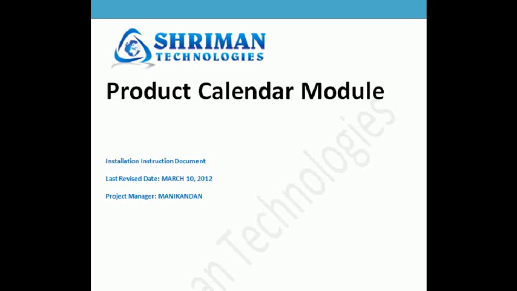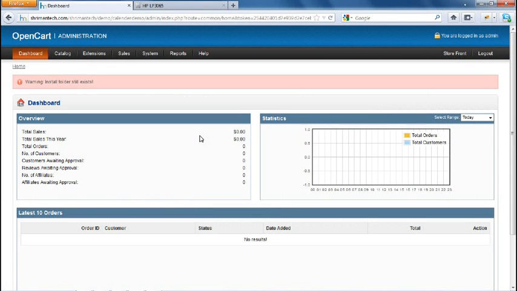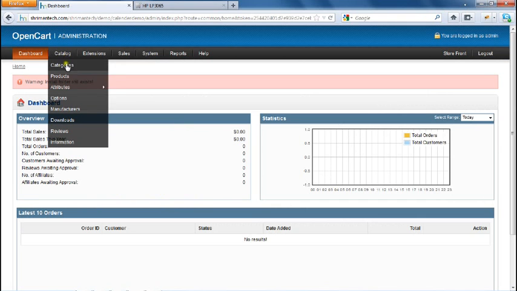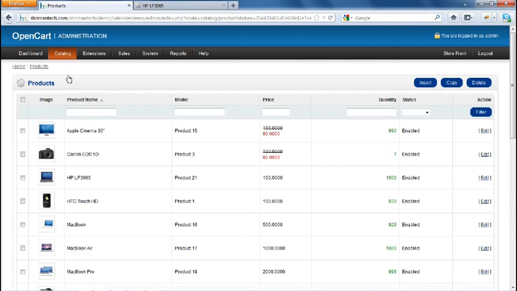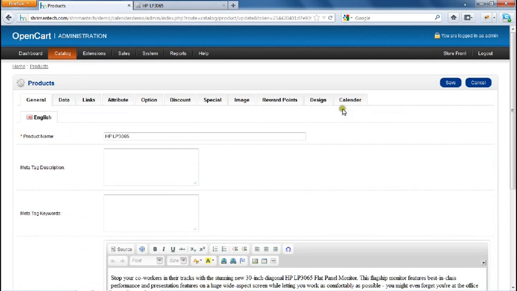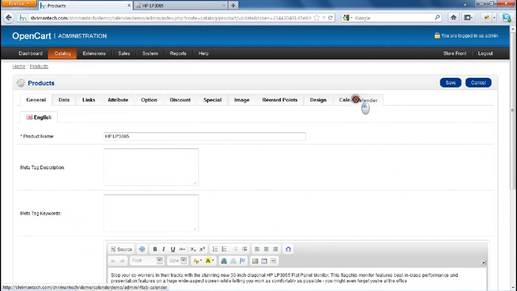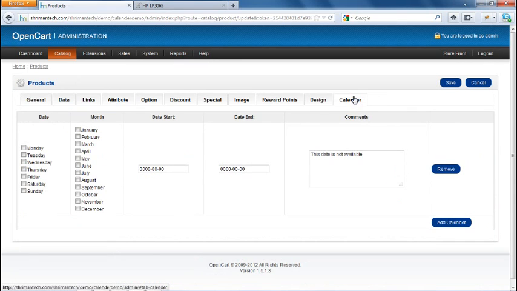Here I am going to demonstrate the product calendar module. In the admin page, go to Catalog, Products, and then click the Edit link for any one of the products. There, a new tab called Calendar will be displayed. Click the Calendar tab, then click the Add Calendar button.